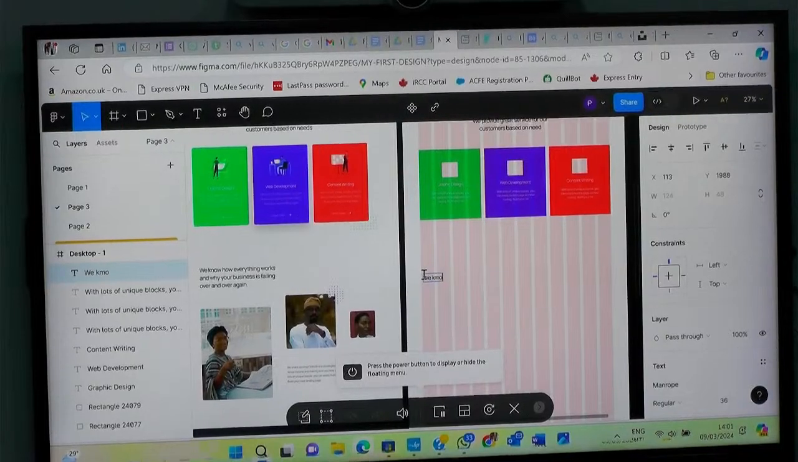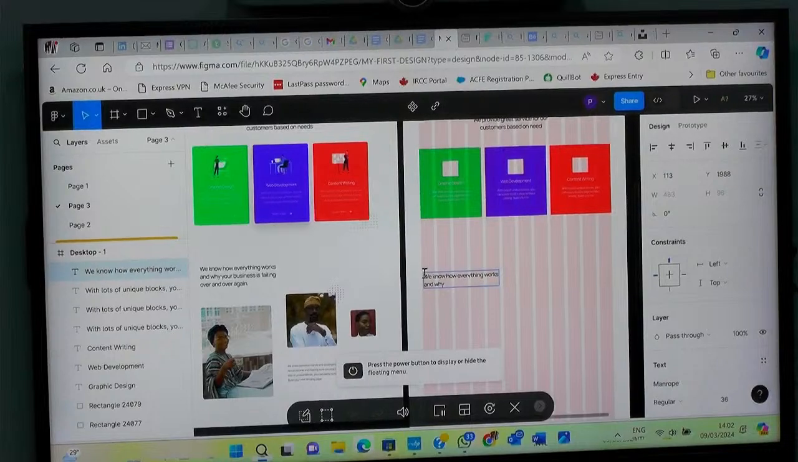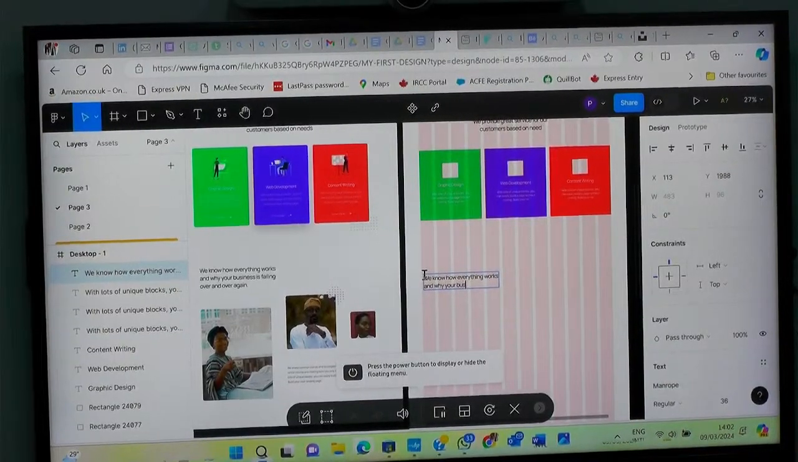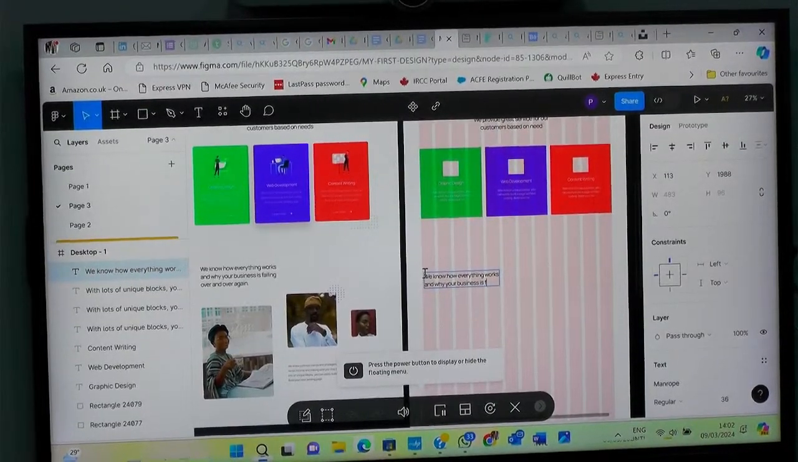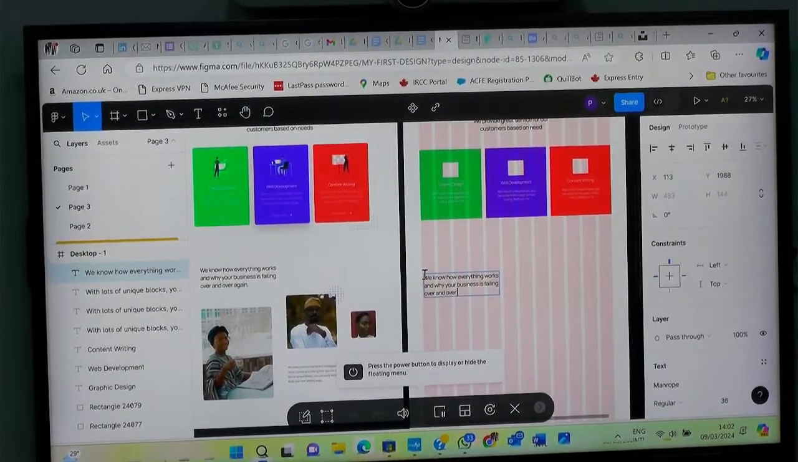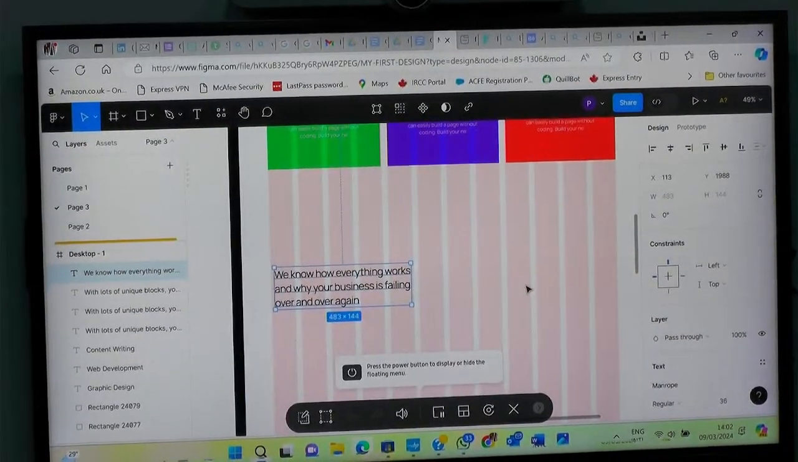So we know how everything works, and why your business is failing over and over again. Can we type that?